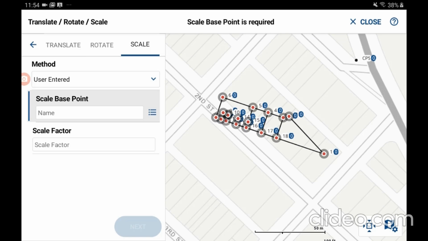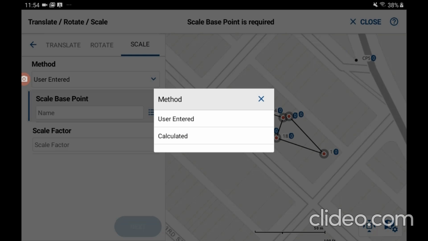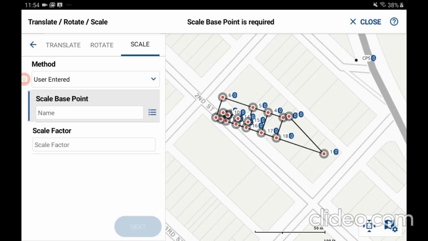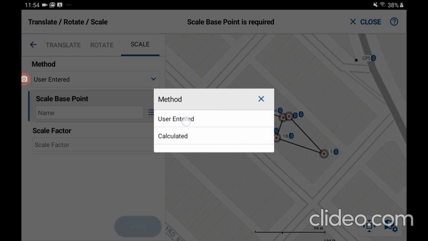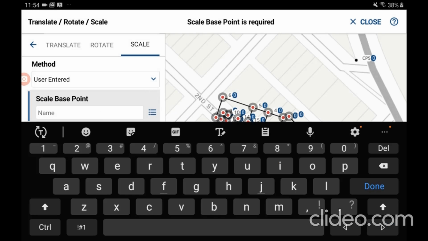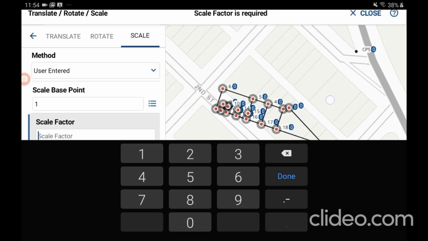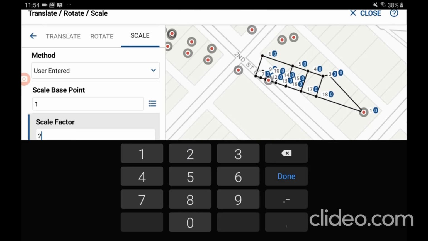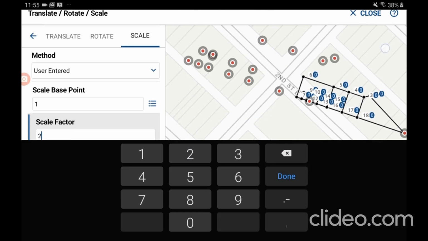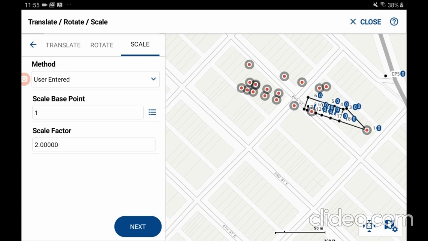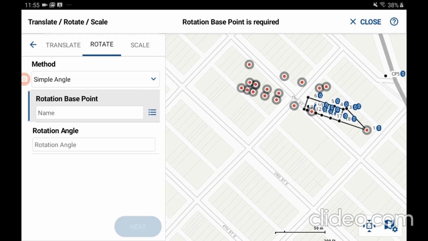So first I'm going to scale these points. Got a couple of options, user entered or calculated. I'm going to select user entered, enter the base point, number 1, I want to scale from and the scale factor. And you'll see that when I enter the scale factor, right away on the map view in real time, you can see where the points are going to be based on this move.